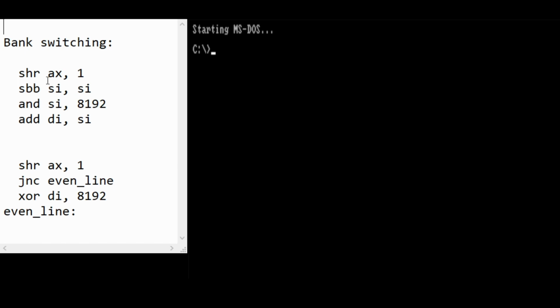Now, the two pieces of code differ quite a bit after that, and I've already discussed exactly how this one works in the video on horizontal-ish line drawing, so I won't cover it again here. But this piece of code is actually even a little bit simpler to understand. We use a conditional jump here, jump if no carry, and basically if the carry flag is not set, it's going to jump to even line, so down here, and it will skip this instruction in the middle. Now if the carry flag is set, in other words if AX was odd, then this instruction will actually get run.